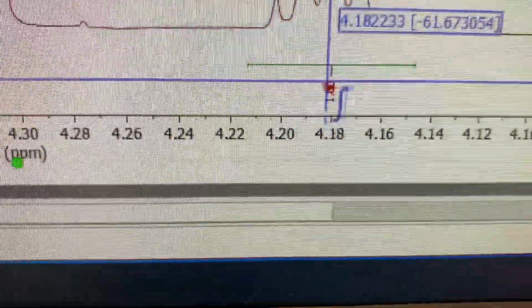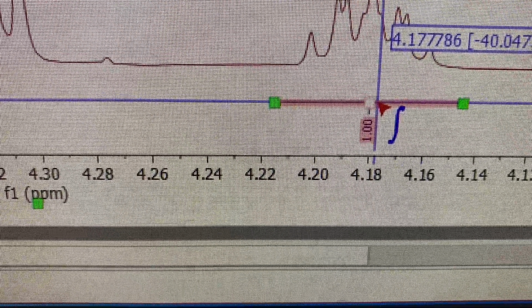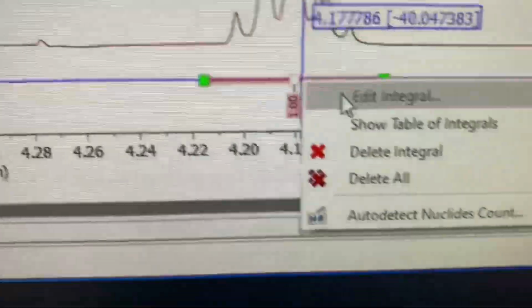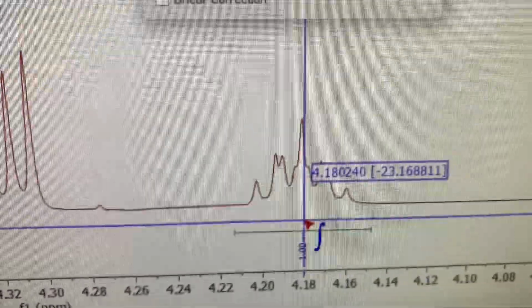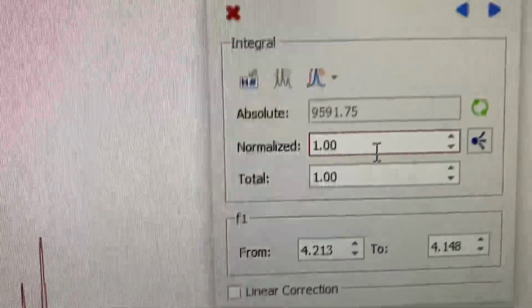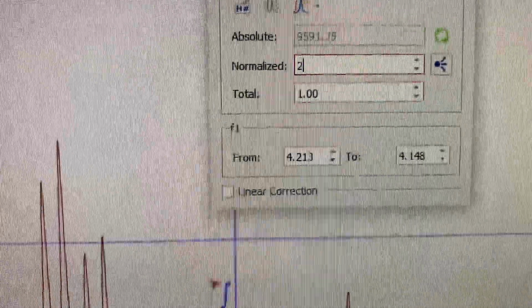So you can move the cursor. See here, if you move here, then right mouse click, edit integral. So I know this peak is for 2 protons, so I will change here to 2.